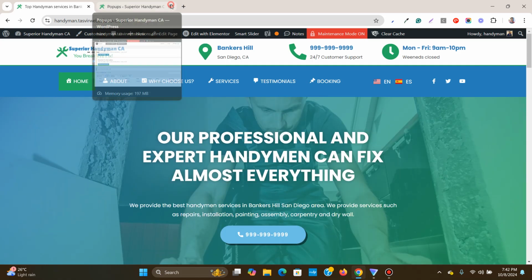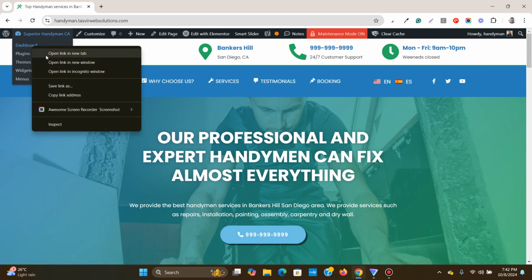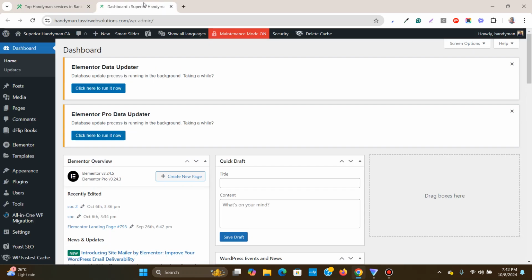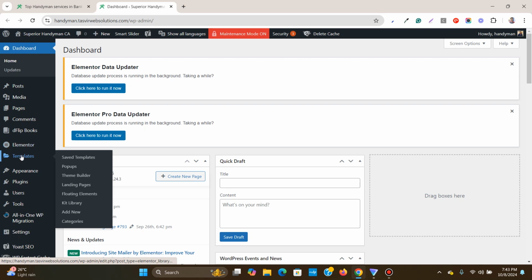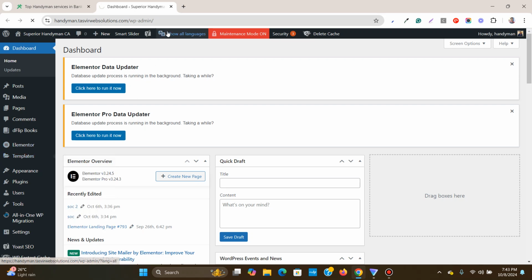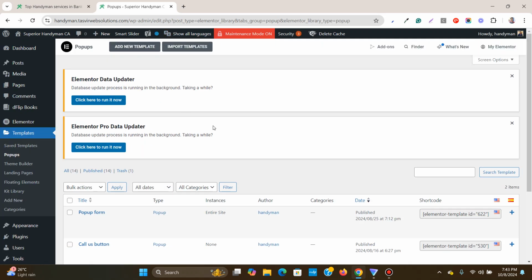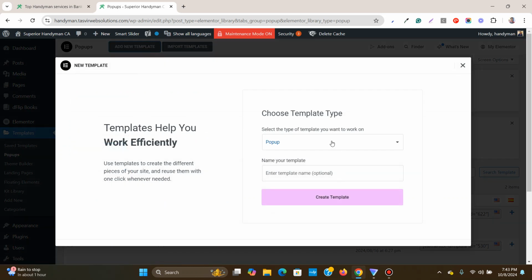Firstly, I'm going to go to the back end of the website. I assume that now you have Elementor Pro installed on your website. What you need to do is go to templates, hover over templates, and then go to pop-ups. Now I'm going to add a new template, and I'm going to name it social icons.